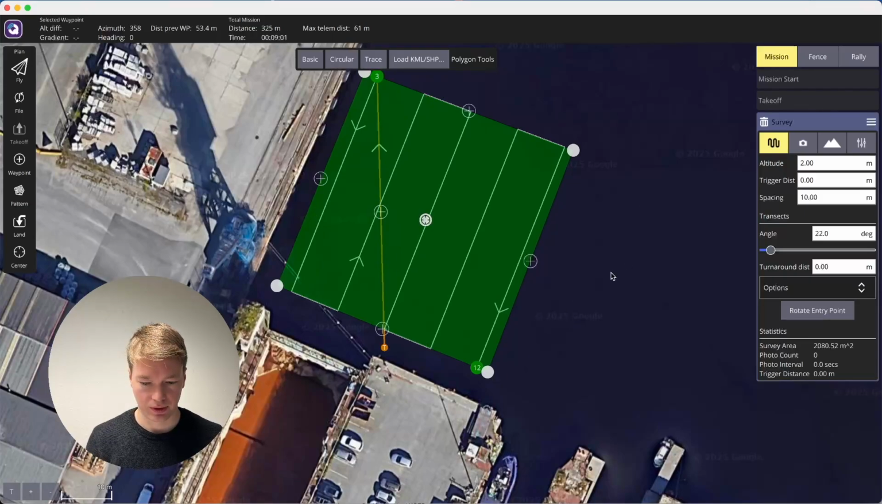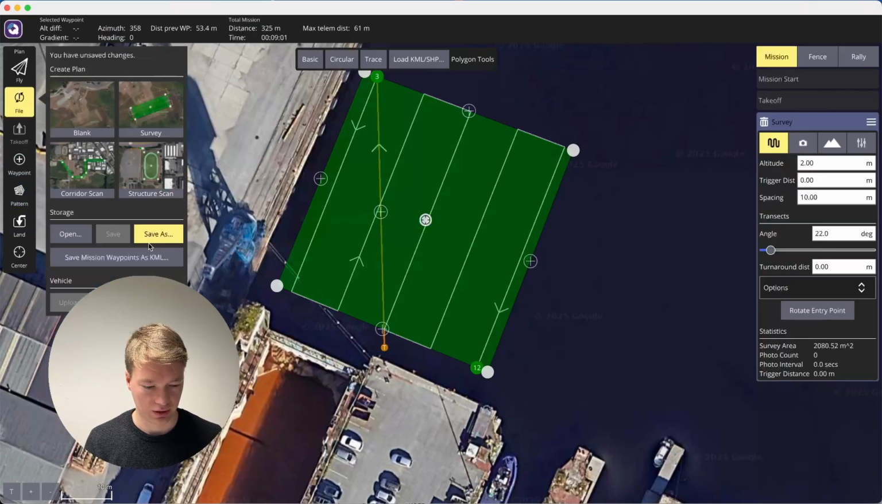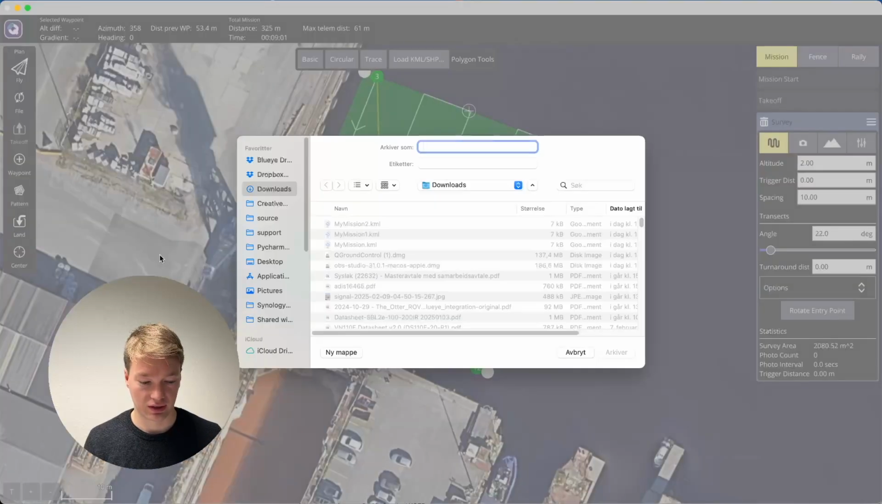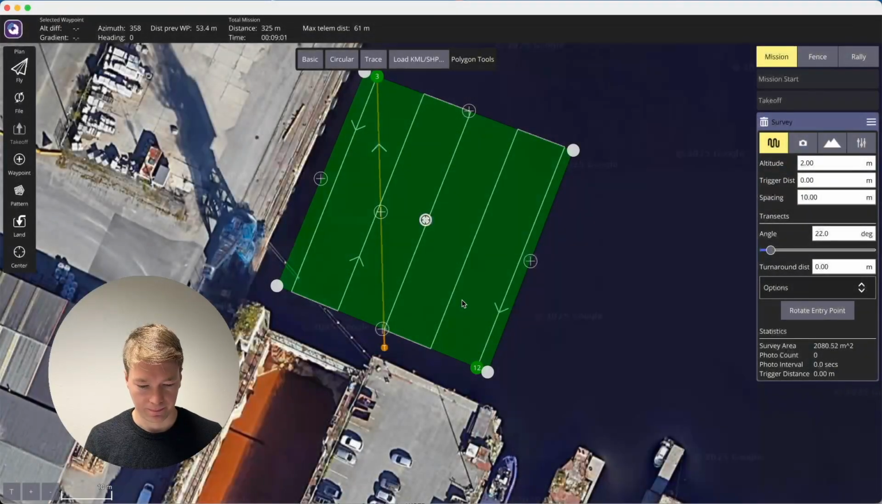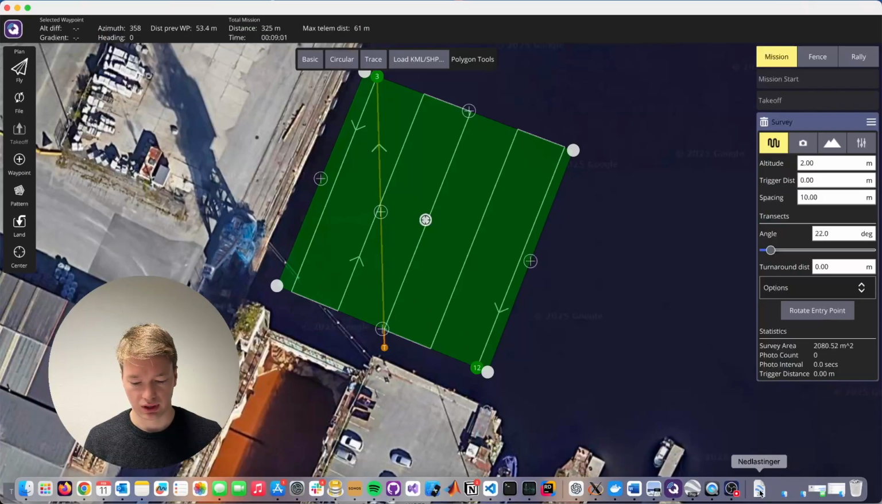Okay, so once we are happy, we can just go over to the file and save as KML, and then just call it my mission and save it. So now we have generated a list of waypoints that will look like this.